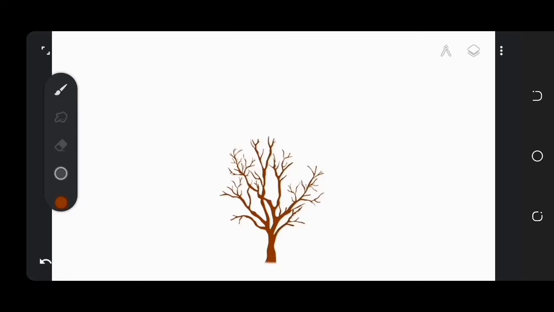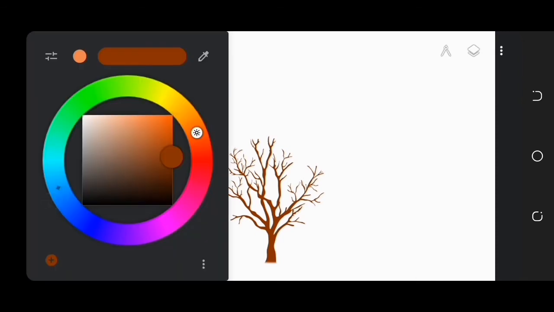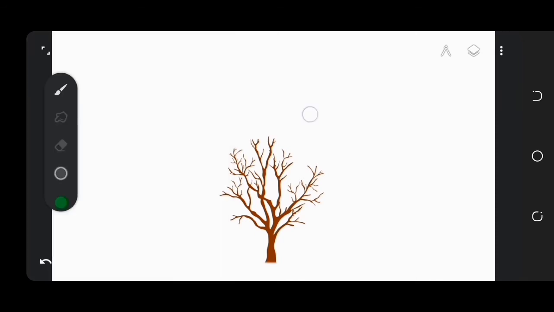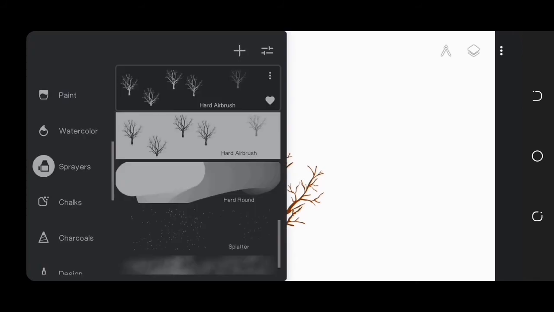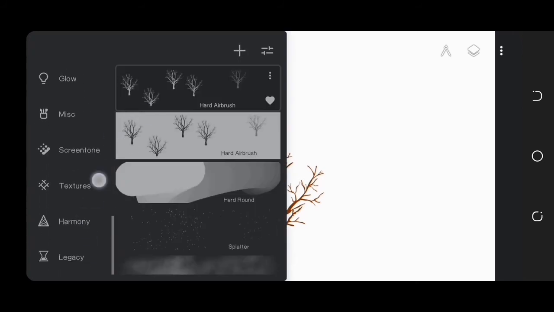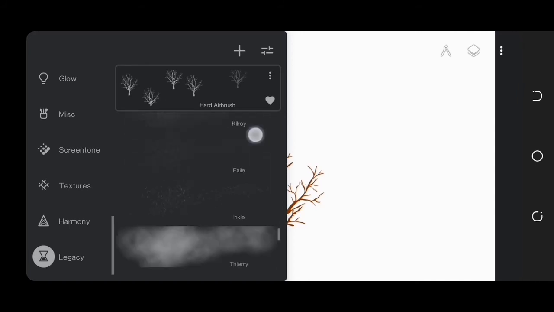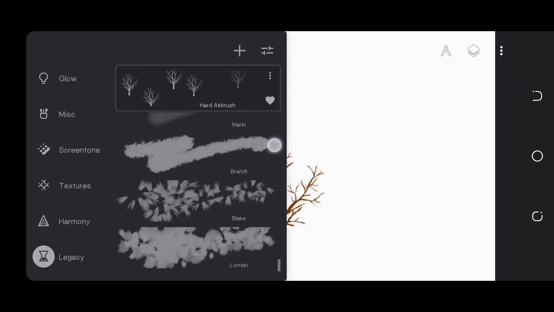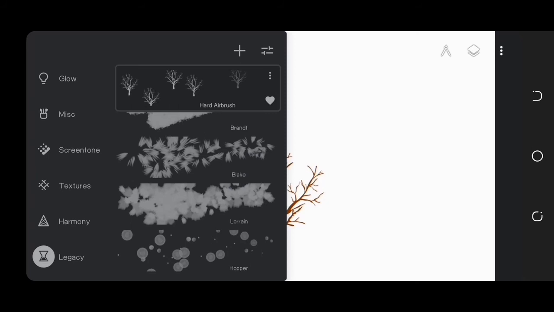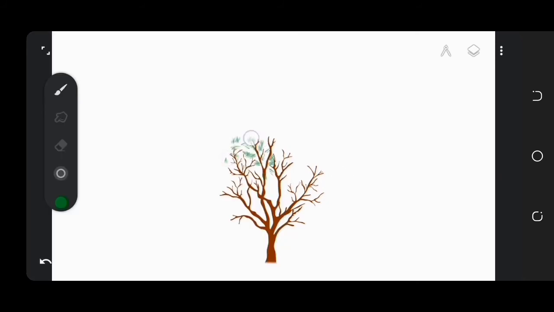Now you can change its color. I will select the brown color and now I have drawn the branch tree, and this is not looking as perfect, so I will make leaves. I will choose the green color and click on the brush icon, select the folder Legacy, and then I will select the black brush, and now I will draw leaves.